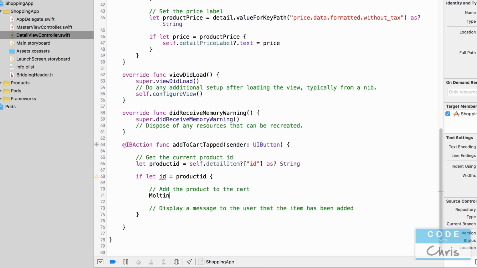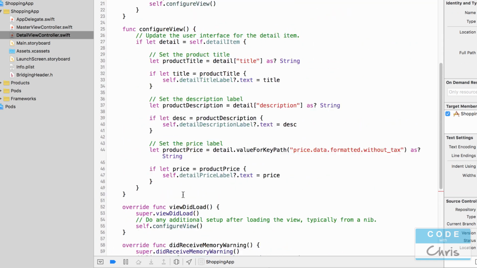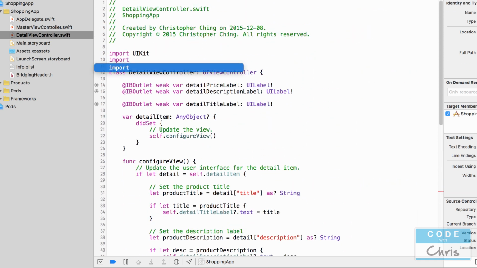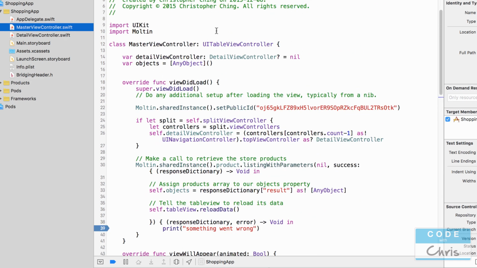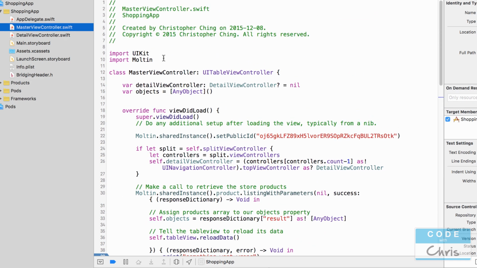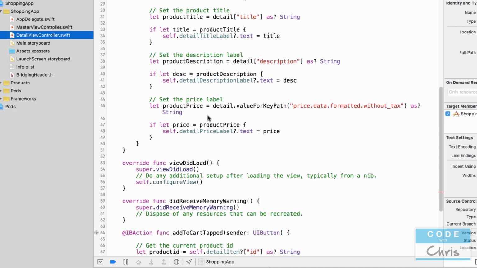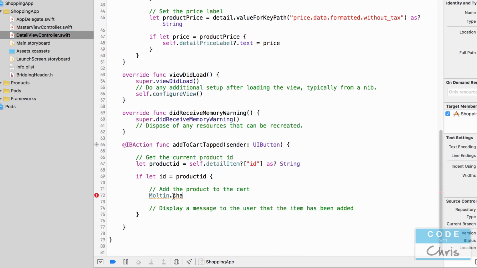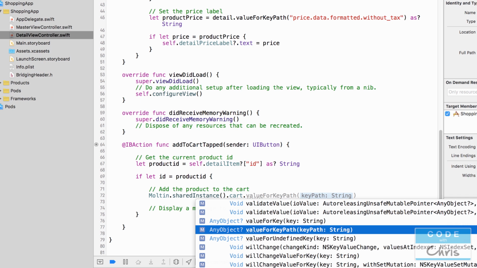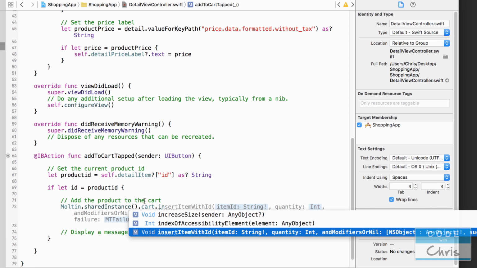So we use Moltin.sharedInstance. Oh, Xcode is not detecting this keyword right here or this class, and the reason is we haven't imported Moltin, right? We had to do that up here in the master view controller.swift as well. So let's scroll back down here. Now you can see that Xcode recognizes it. Dot sharedInstance dot cart, oops, cart dot insertItem with ID. That's this method right here.